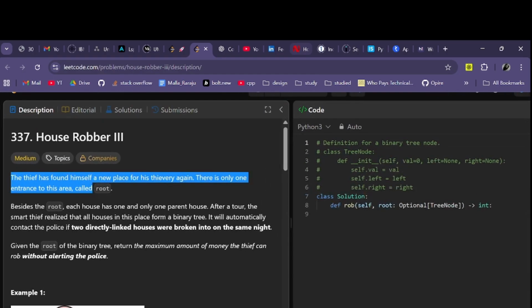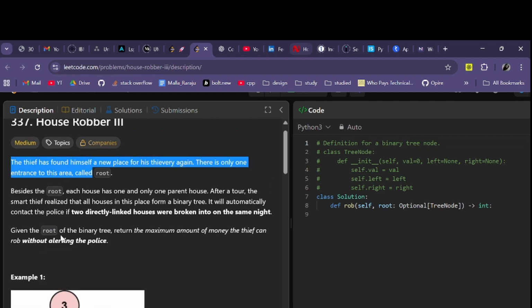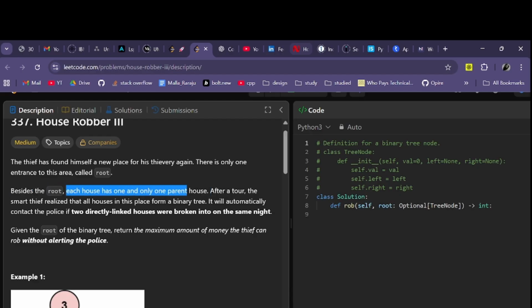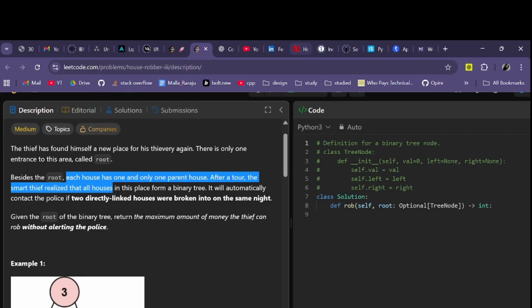The thief has found himself a new place for his thievery again. There is only one entrance to this area, called root. Besides the root, each house has one and only one parent house. After a tour, the smart thief realized that all houses in this place form a binary tree.